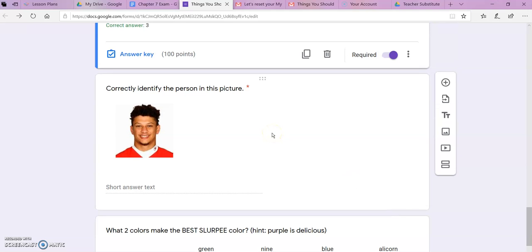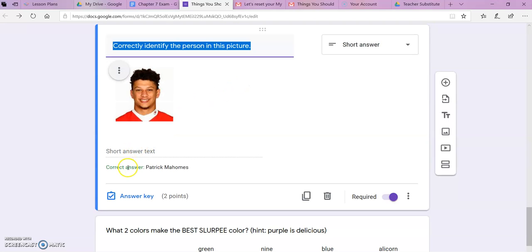And then here, names are kind of tricky because they have to spell them right. And so if you look at my correct answer, it is his name spelled correctly. And so if you put Patrick Mahomey Mahomes, that's not going to be right. It has to be spelled correctly.